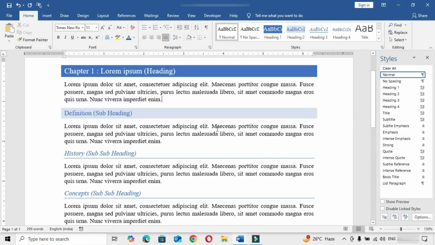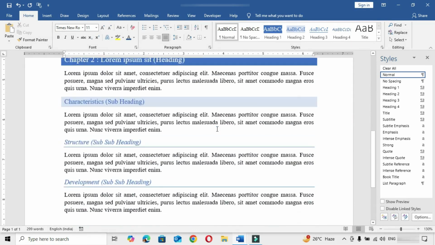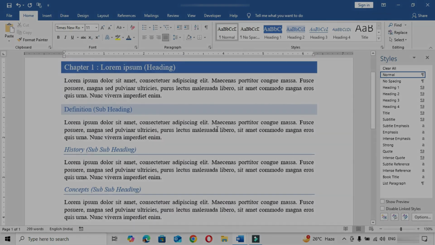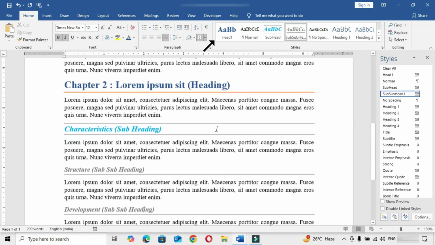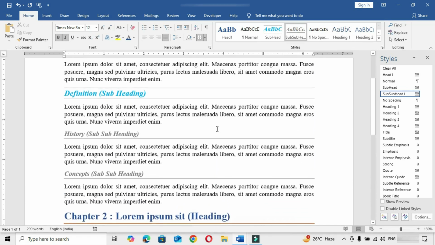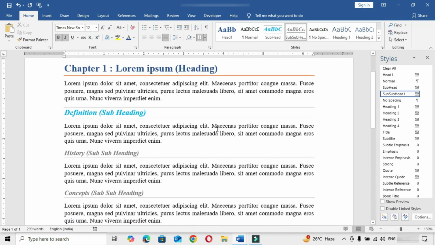Before we start creating styles, first of all let's go through this document and see how important it is to use the heading styles in a document. It not only makes the document look well drafted, but it has many other important reasons to use Word styles in our document.